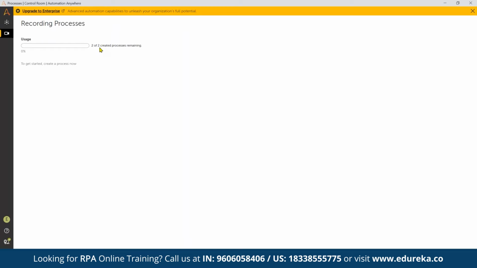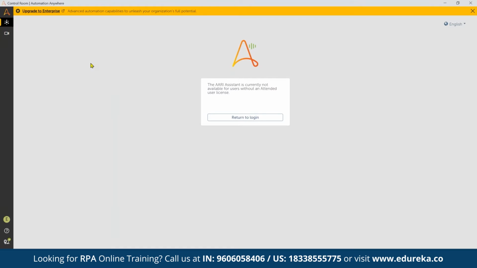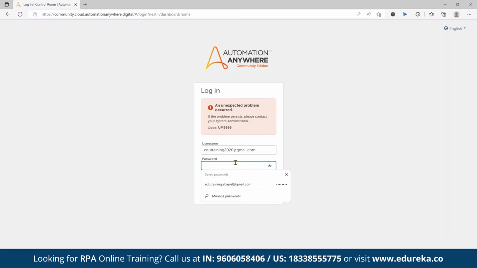It says two of the two created processes remain. You can create two processes over here. You cannot run it, but this is how AARI looks. You can upgrade to enterprise to see all the features that you have in Automation Anywhere. Here it shows you the device on which it is running. It is already connected, and here it shows my credentials. Over here I will go. It has logged me out.